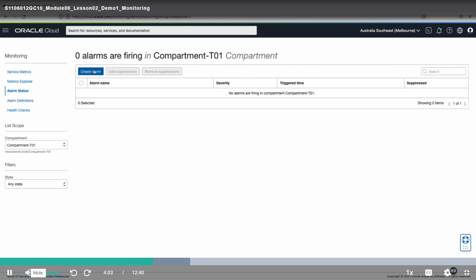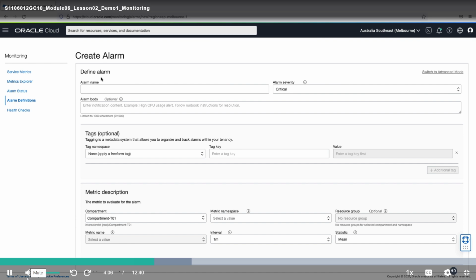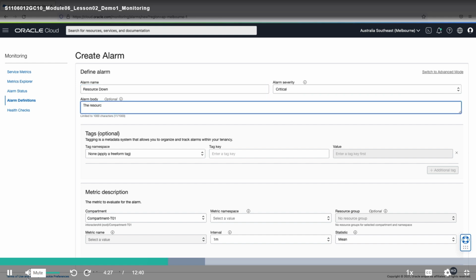Click on Create Alarm. Now, when creating an alarm, you would need to specify a metric, statistic, interval, and a trigger rule. Let's put a name for the alarm as resource down. Alarm severity as critical. The alarm body is an optional field, but you can add more details about the alarm that you're creating. You can provide tags for better tracking, which is again optional.